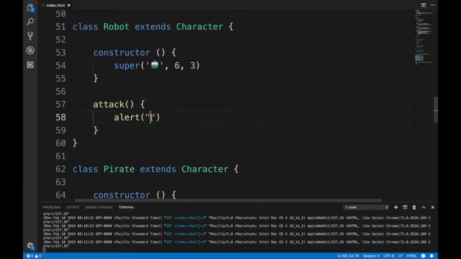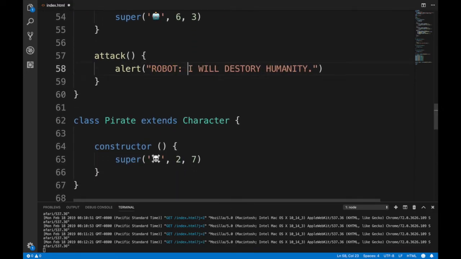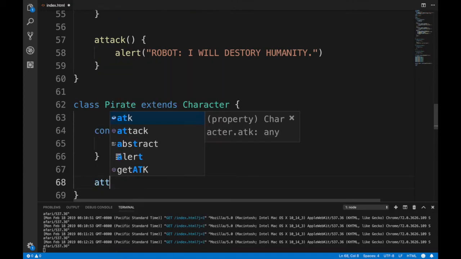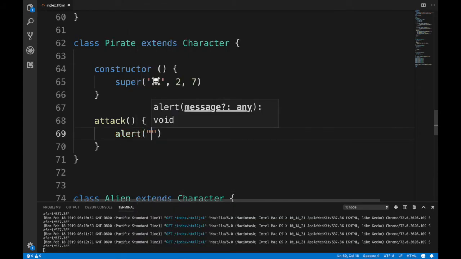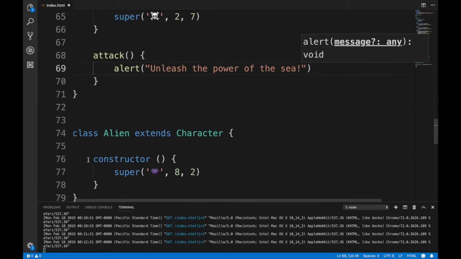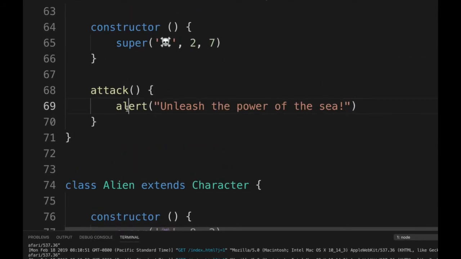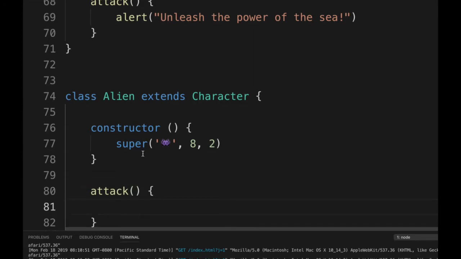Robot. What does a robot do? Okay. I will destroy humanity. Okay, this is a robot. So just in case we need to know this is a robot. And then pirate. What does pirate say? Unleash the power of the sea. Right? That's what the pirate does. Attack. Alien.